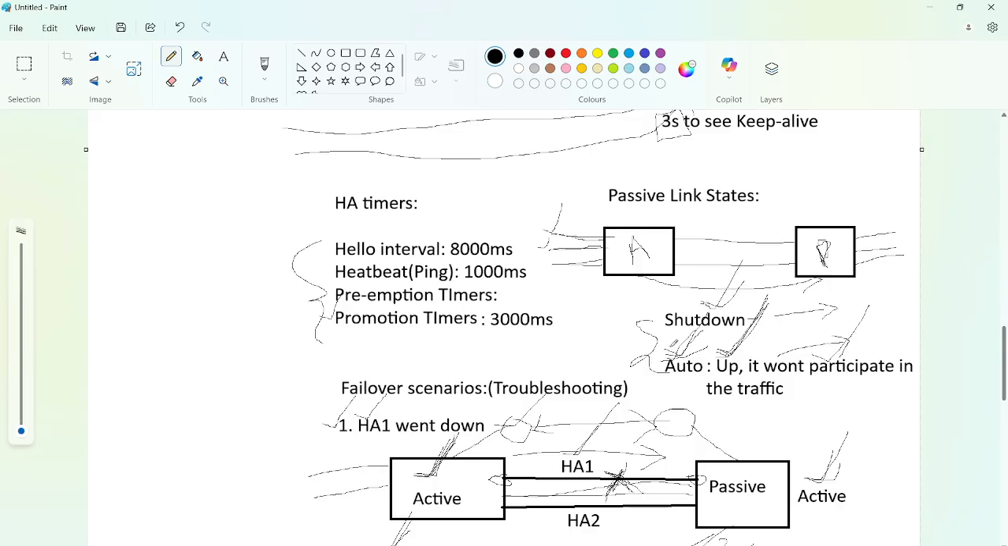So the recommendation here is that you go with auto instead of shutdown, because if you put the passive interfaces in shutdown mode, it will take some time to bring the interfaces up and participate in the traffic. In order to avoid this convergence delay between interfaces down and up, you can better go with the auto state. In auto state, the interfaces on the passive will be in up state. Whenever failure happens, the interfaces are already up and it will instantly take the traffic without any delay.